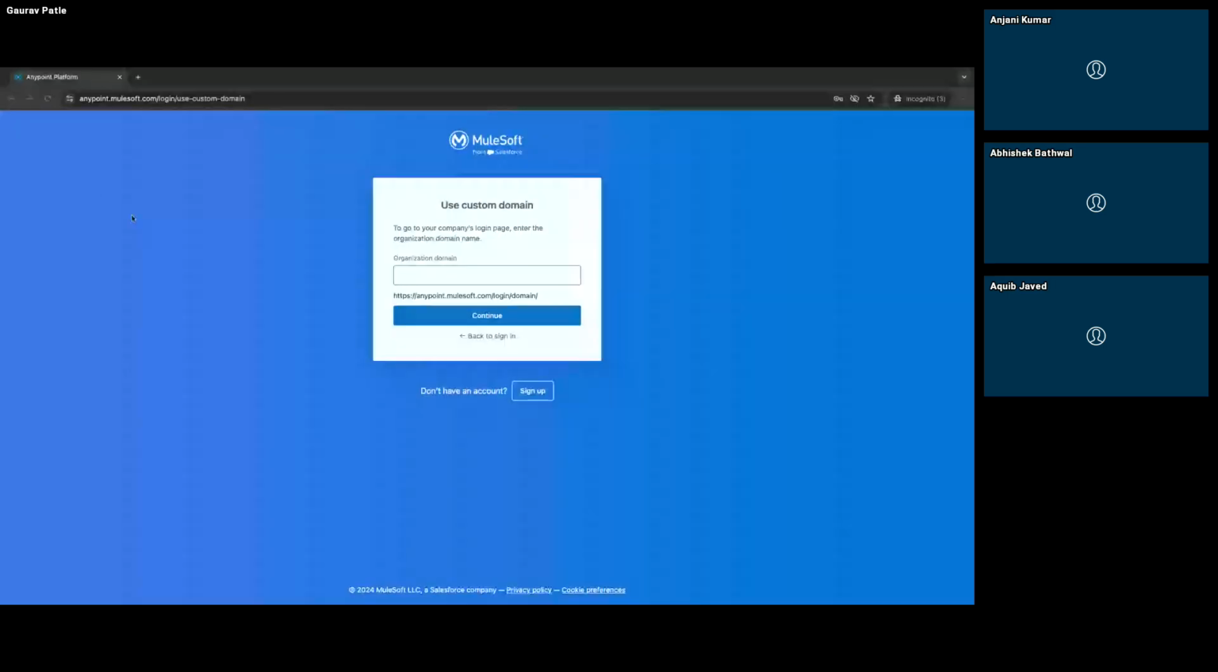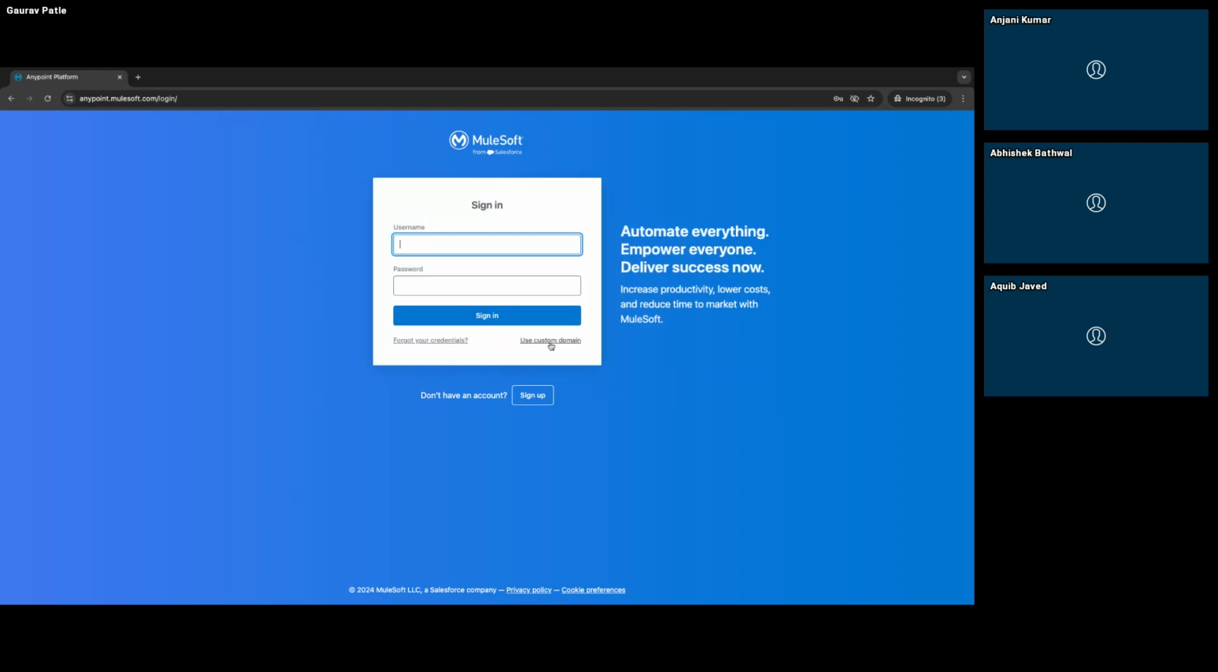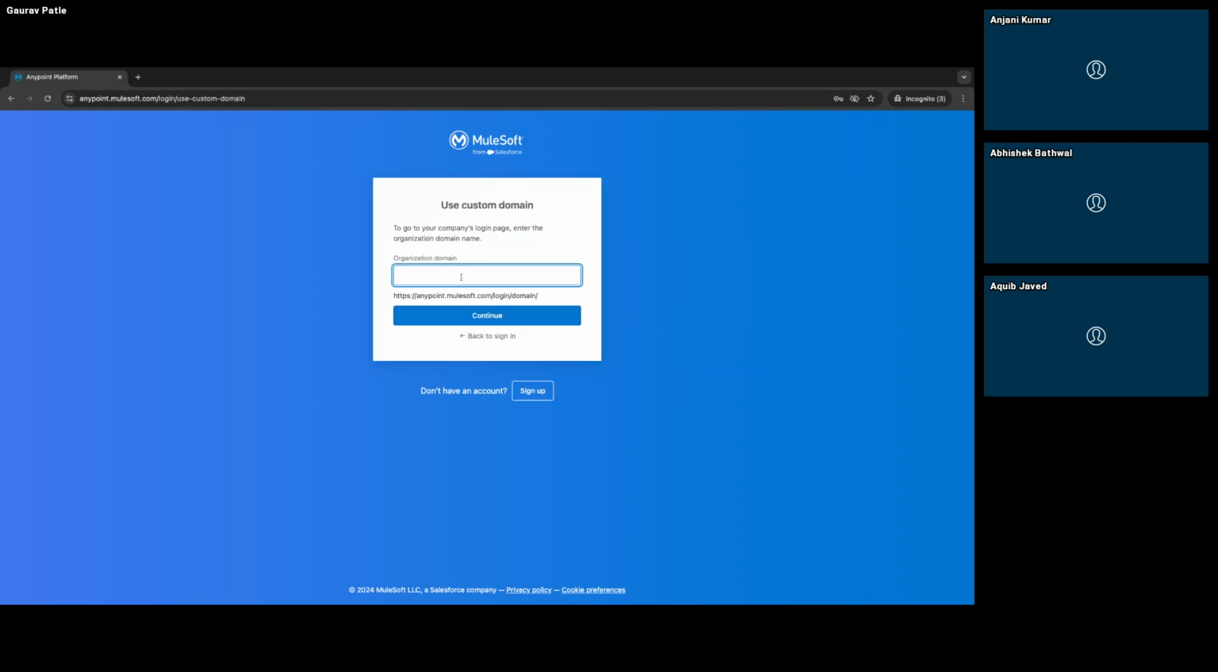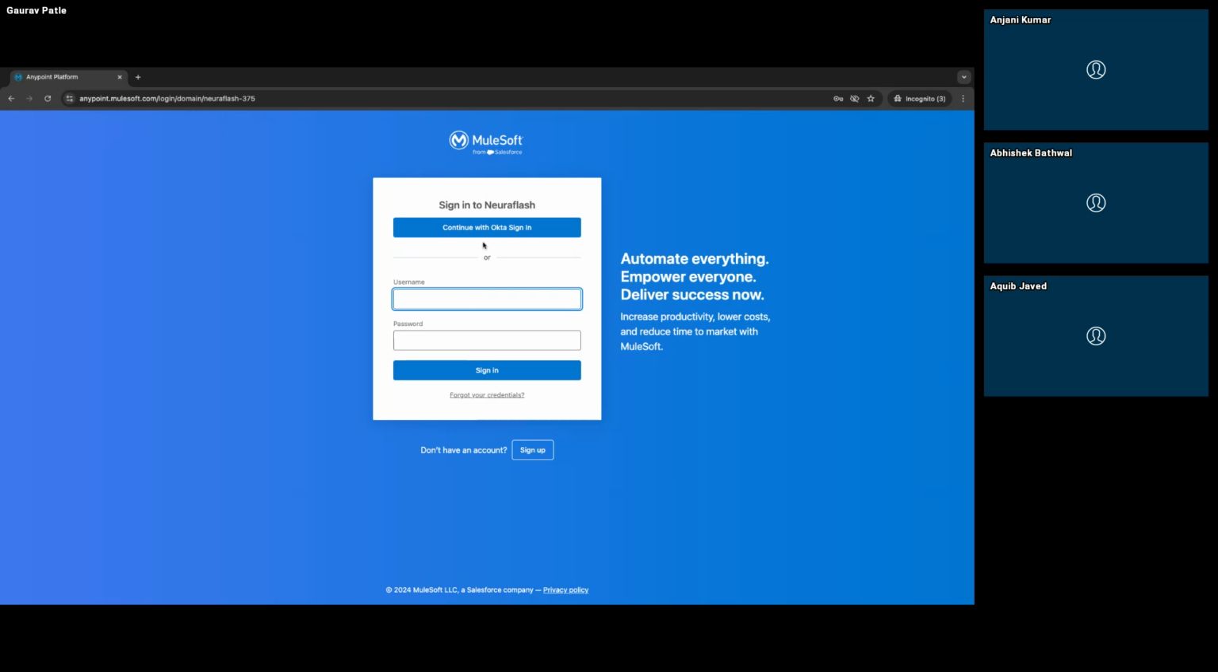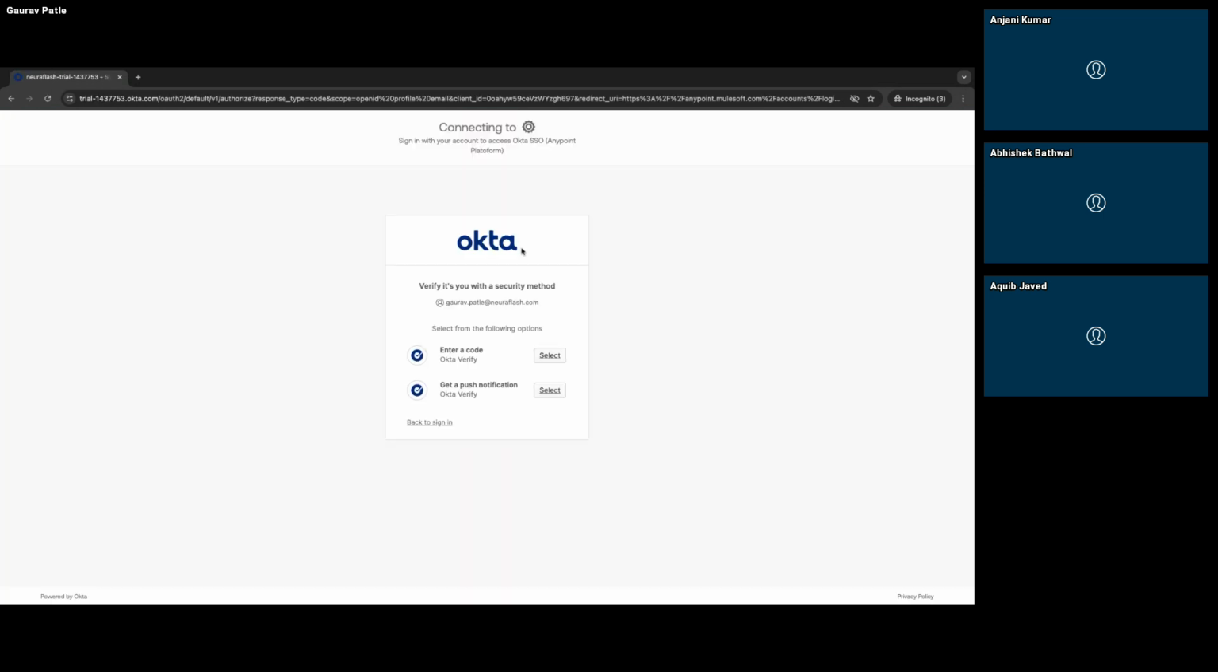Okay, I'm sharing my screen. So when you go to the Anypoint platform sign in, you have the option to go to the custom domain. Every organization or every Anypoint platform license will have a custom domain if you have set up the provider. You can see it in your profile section. So you see that I get an option to continue with Okta sign in. I'll choose this one, and it will take me to the Okta login page.